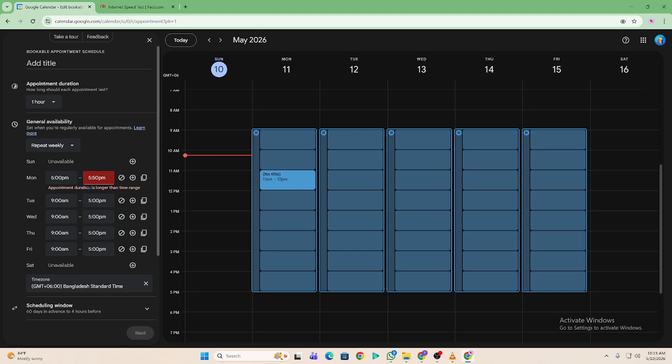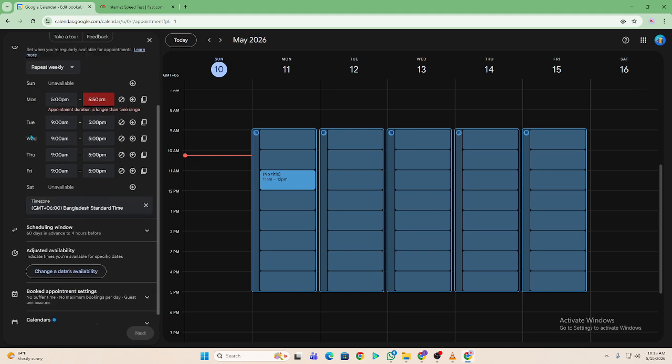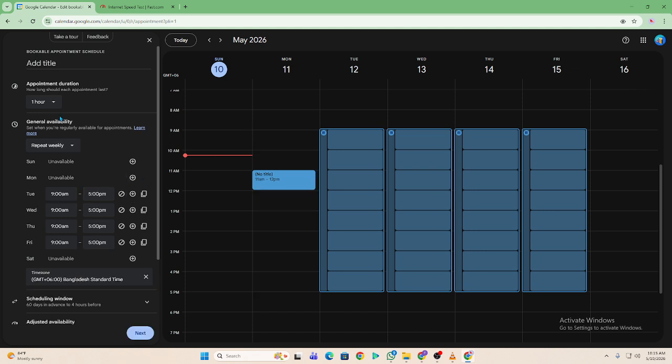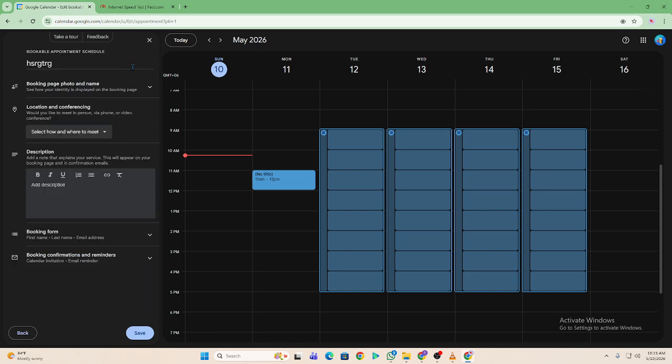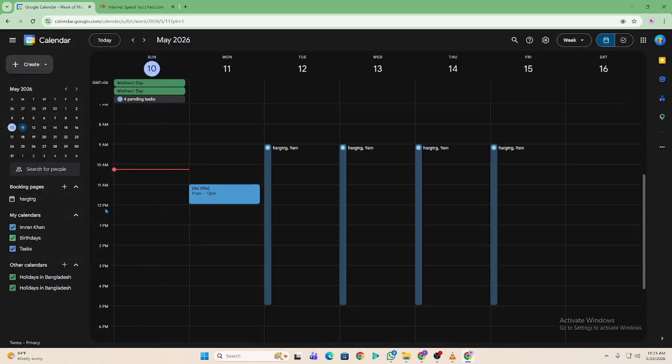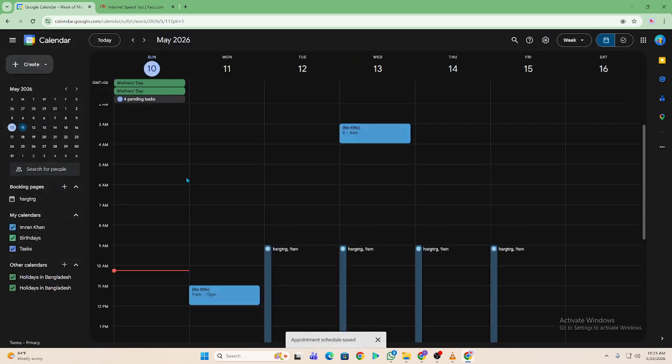Google Calendar automatically prevents double bookings, so no two meetings overlap. Open your booking link and test it like a user to confirm everything is working properly. And yeah, that's it. Once set up, Google Calendar can automatically schedule your meetings and save you a lot of time.